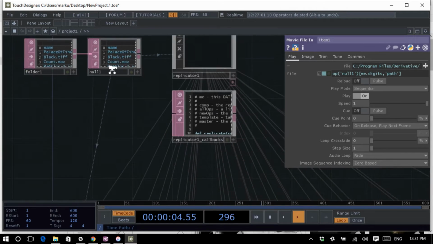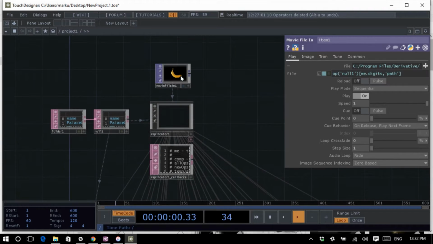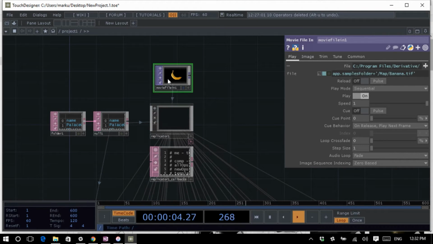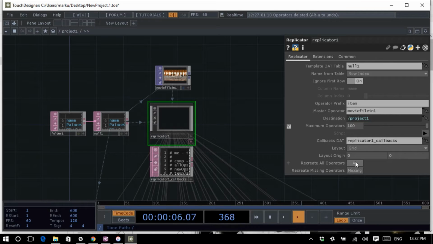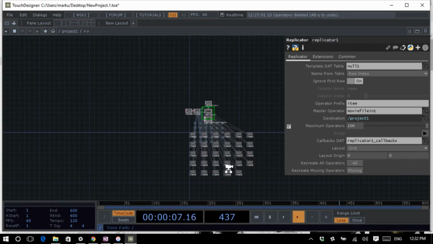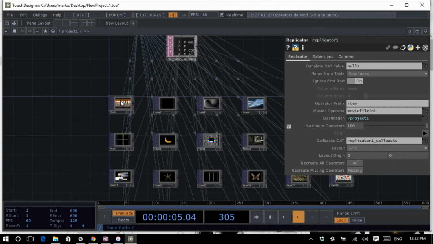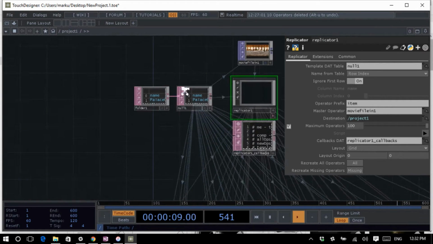But now I would like to do this for all of these copies. I'll just copy this parameter here and replace the expression in my master movieFileIn with it. And now I have to recreate all operators on the replicator. That takes a little bit, and then it's created, and now every movieFileIn fetches its path from the table.